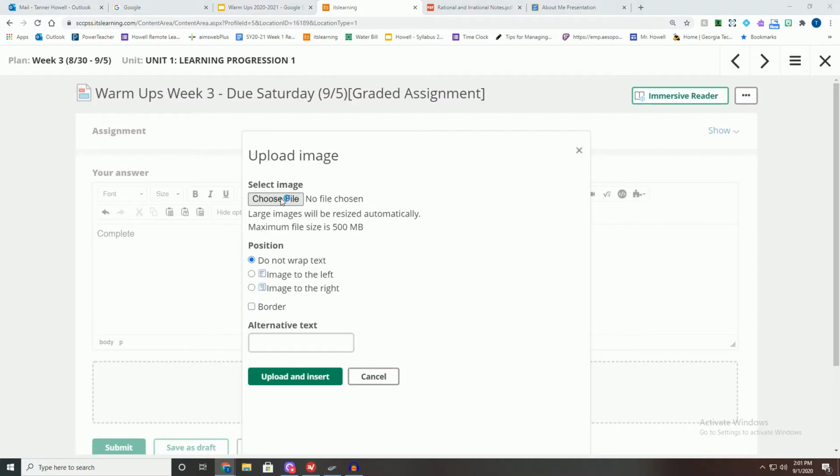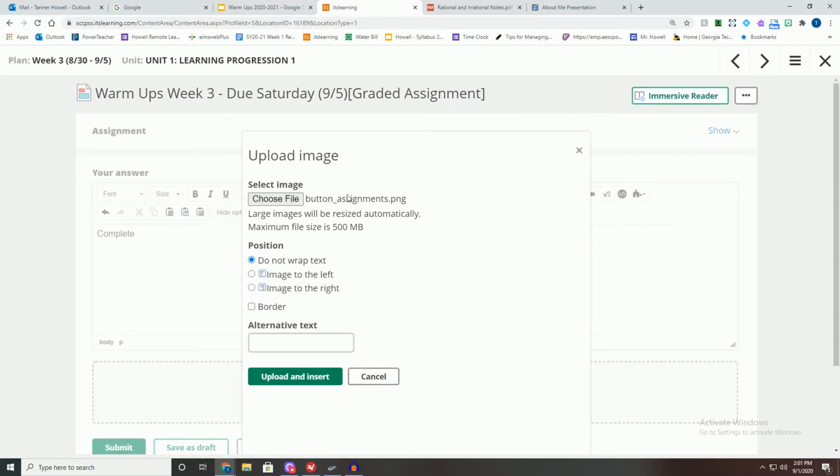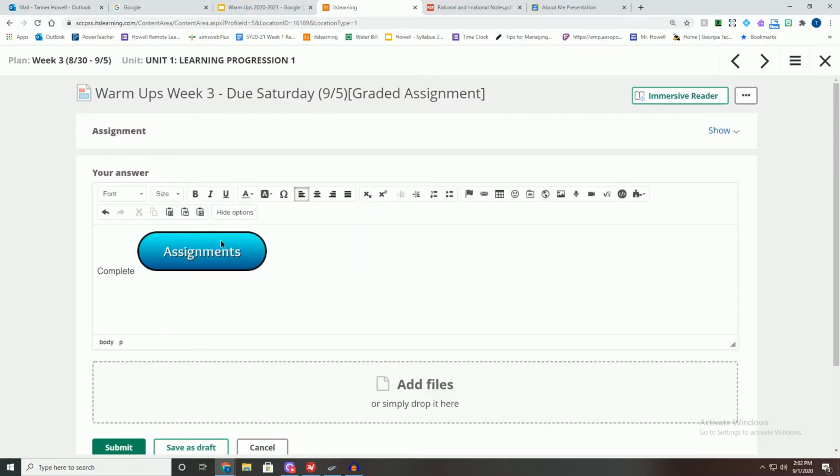It tells you to choose file, and there's all this different stuff that pops up. Well, these are all the files on the computer. So literally anything that's on your computer, you could upload right now. So I would just select this button that I made, click Upload and Insert, and boom, it's right there. So you can create images that way, and insert them that way.